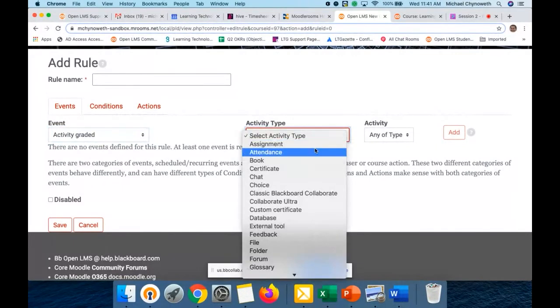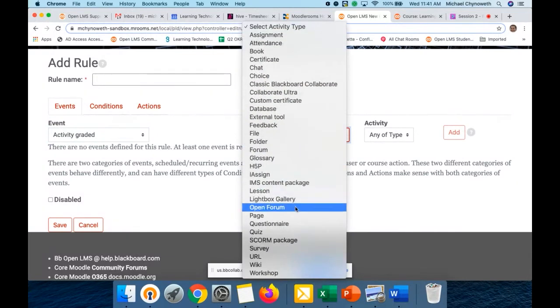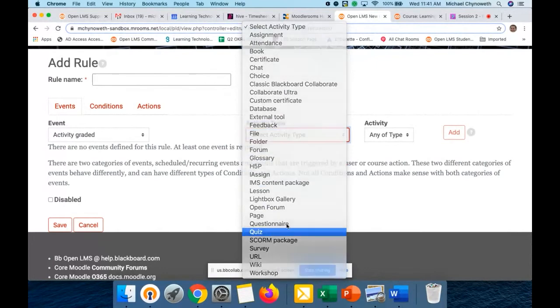Activity type: what exact activity are we setting up here? Is it going to be an assignment? Is it going to be a quiz? And you can see all of the activities. I have an option of choosing all the activities here. I'll just say choose quiz here.